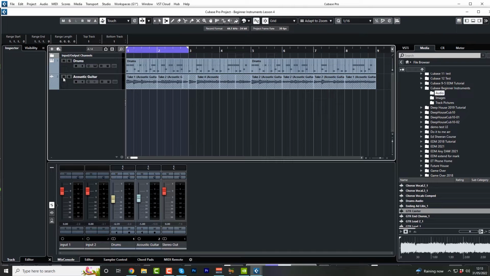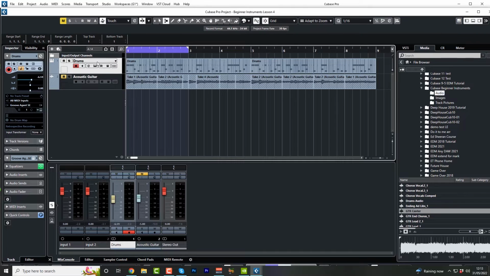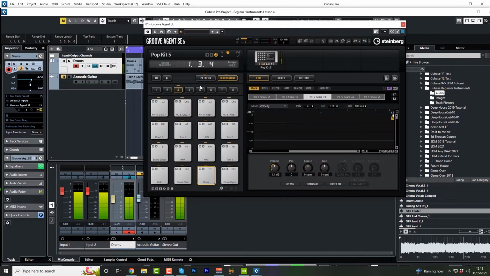So I'm just going to mute the acoustic guitar, we don't need that at the moment, and the snare is still quite loud on this drum loop. So like we did before, open up Groove Agent, make sure snare is selected. I'm just going to bring this down to like -3 and -4. Okay, -3.5 sounds about right.